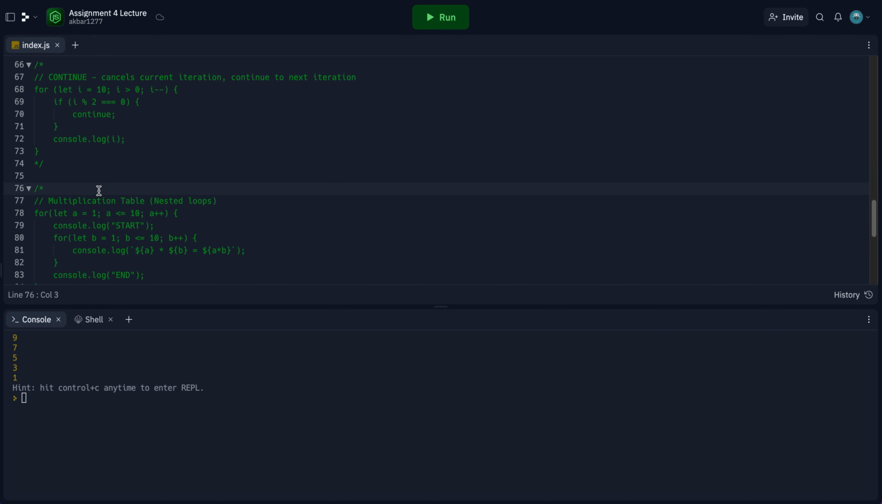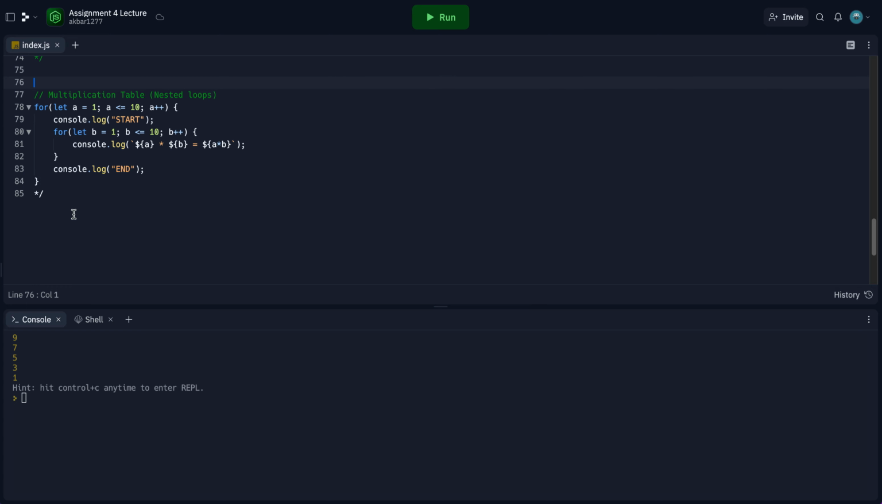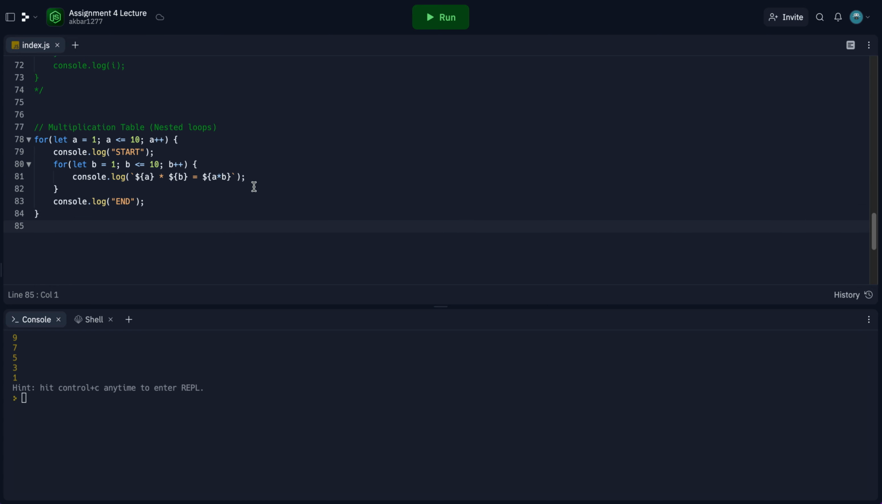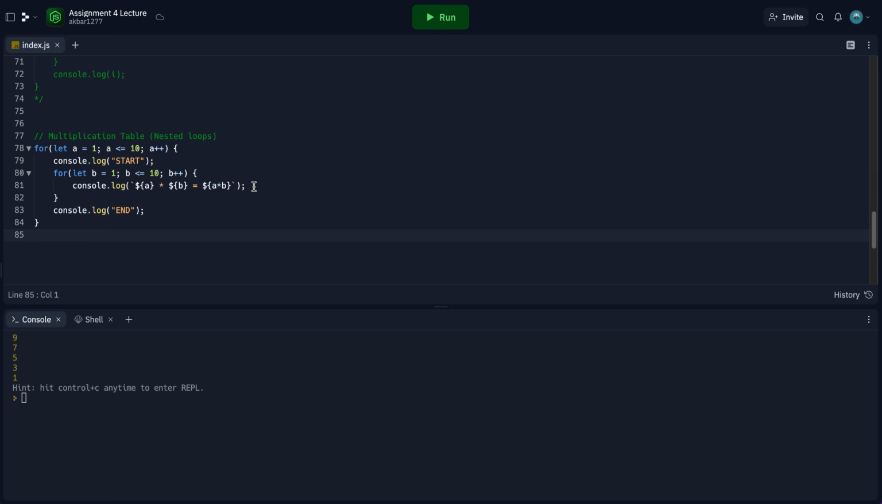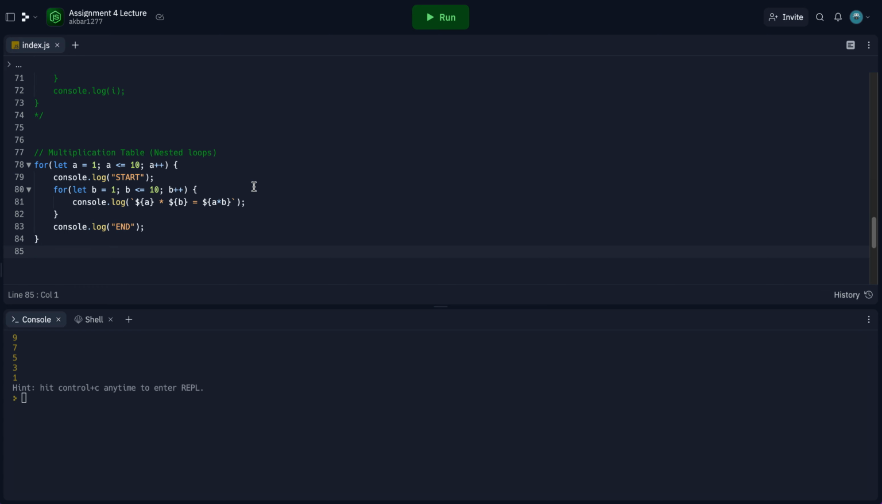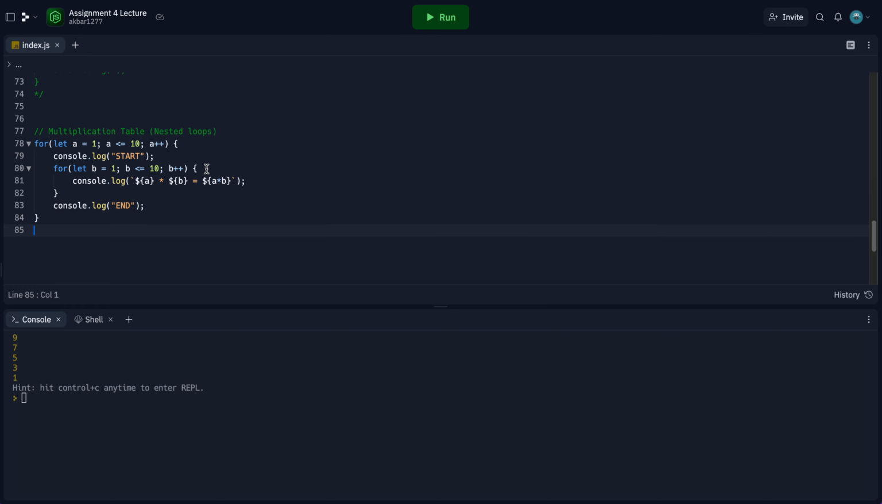Okay, the next concept we have is what's called a nested loop. So this is a loop inside of a loop, and you can actually do this with while loops too. It doesn't have to be a for loop. So this could be a while loop in here instead of a for loop.